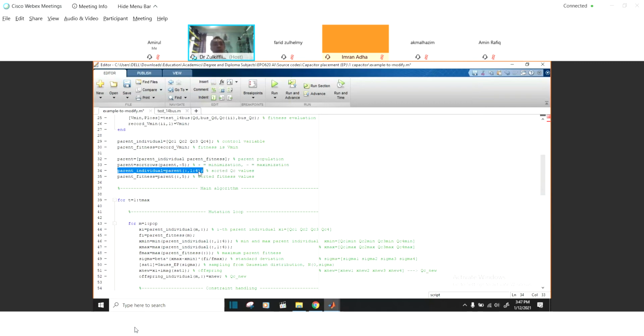Alright. So after we have sorted the parent population according to the quality of the fitness, then we have to restore back the parent individual and parent fitness. So parent individual is taken from parent matrix from column number 1 until column number 4. Then parent fitness is taken from parent population at column number 5 only. Okay, so maksudnya dalam parent individual selepas ni, it is the parent individual and parent fitness after being sorted, selepas dah disusun.